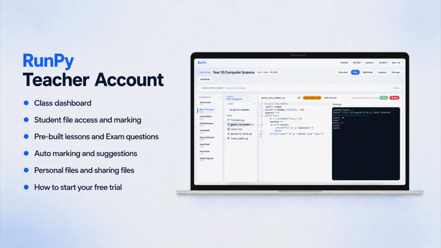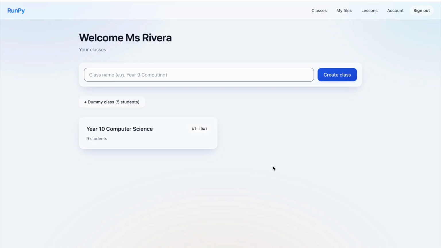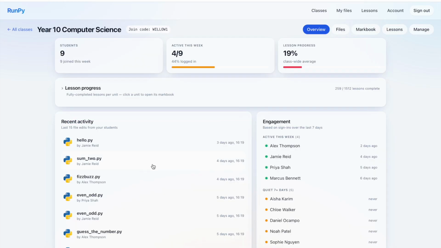In this video, I'll be showing you all of the features that are available on a full teacher's account with populated classes. On the teacher's login dashboard, you'll get a tile for every class that you create. By clicking on each one, you will be taken to the class dashboard.